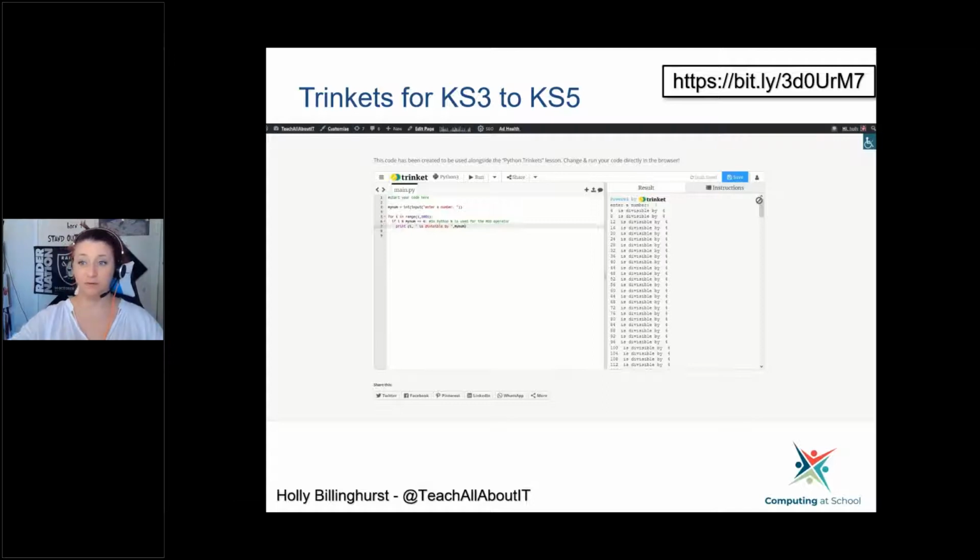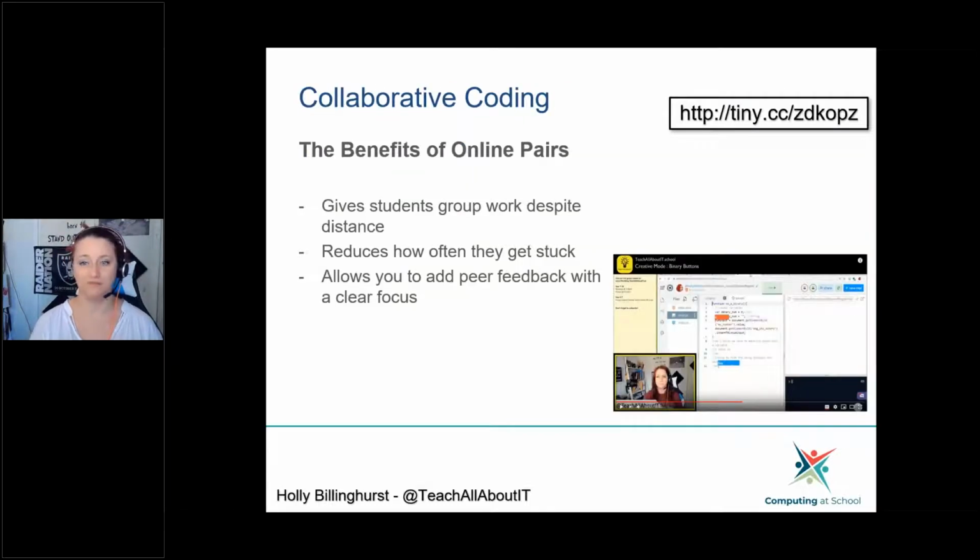Okay, so there is the introduction. So the introduction is basically us saying, right, how do we take our physical classrooms and turn them into a digital environment? But we want to go one step further, and we want to look at collaborative coding. So please do add in your questions as we go. I am going to stop in just a second and answer some of those.